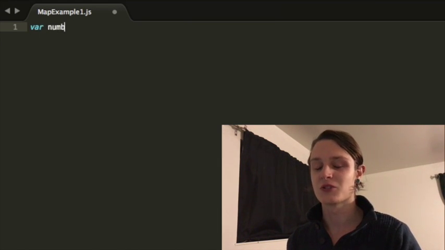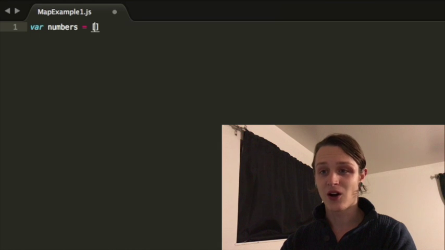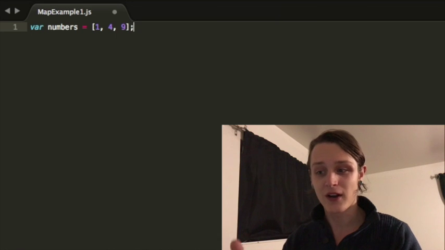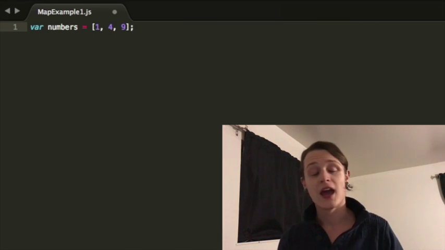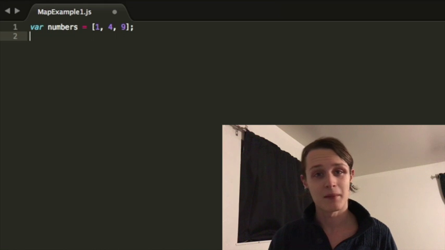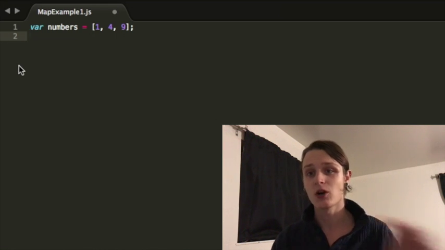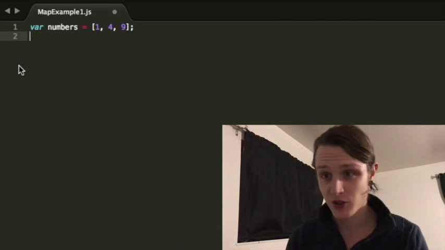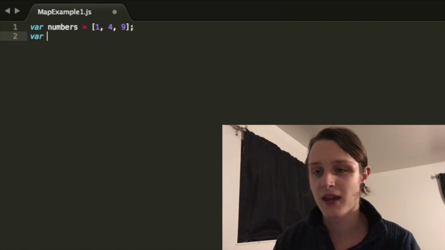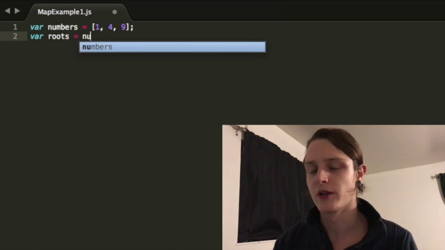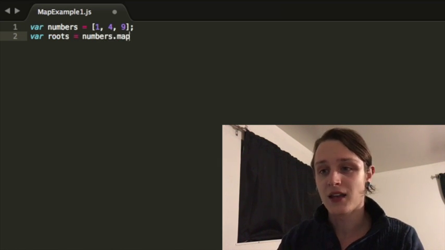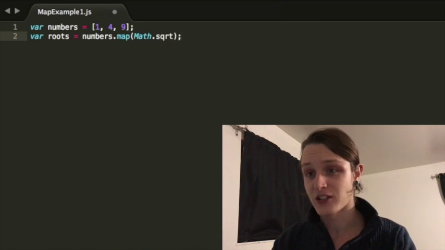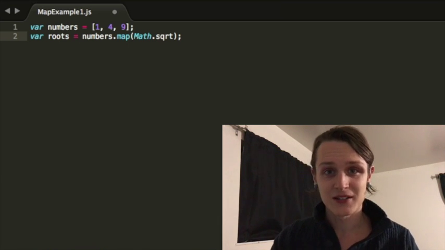So I'm first going to type this new array called numbers, set its first elements to 1, 4, and 9, as such. And this would be a good time to point out that map does in fact make a new collection whenever you call map on an old collection. So what I'm going to do here is make a new array, I'll call it roots, and that is going to be the result of mapping the function Math.sqrt to every element in numbers.